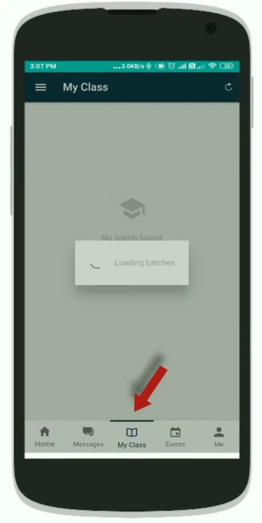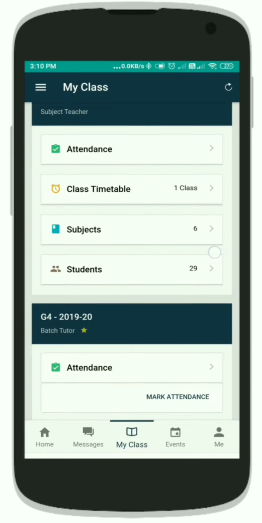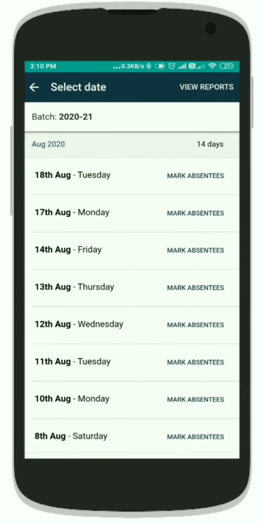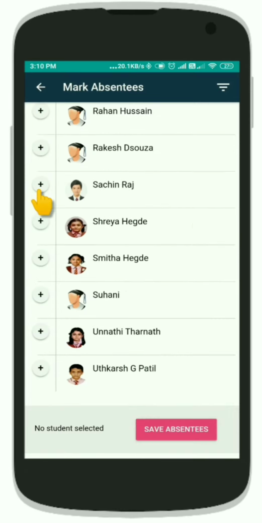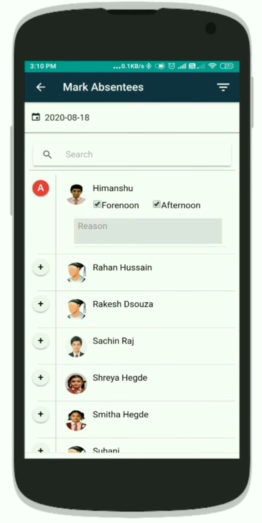Next option is My Class. You can also take the attendance here. Now the staff is handling these classes. That class list will come here. Okay, tap on Mark Attendance. So first you have to select the date for which you are going to take the attendance. I'll select 18th.